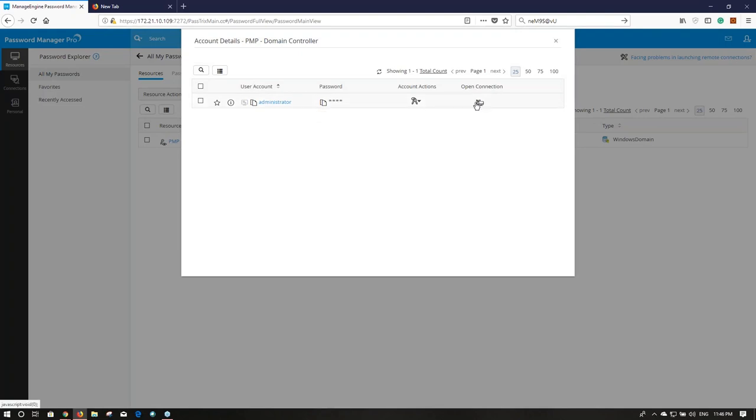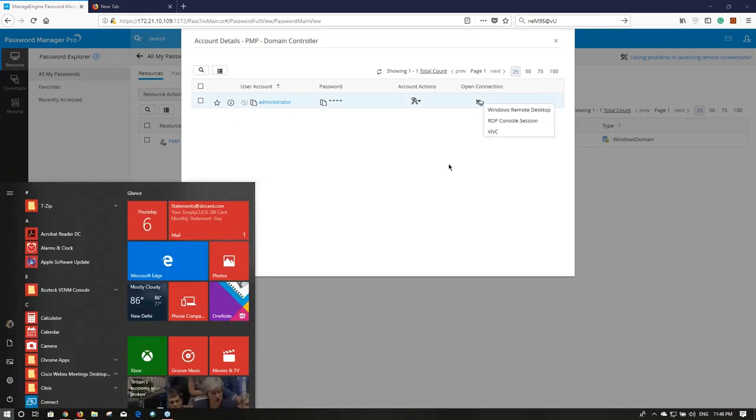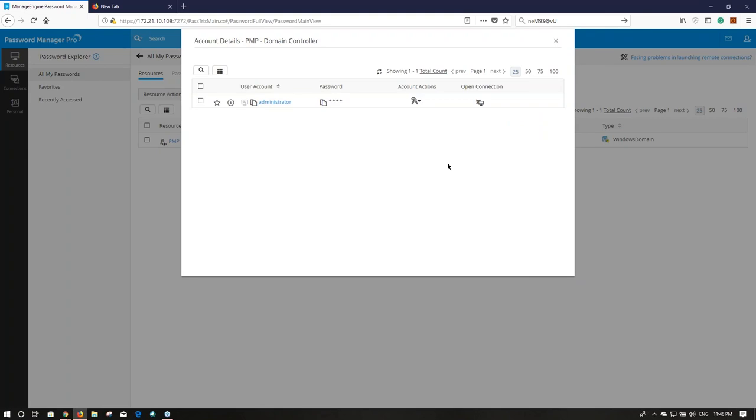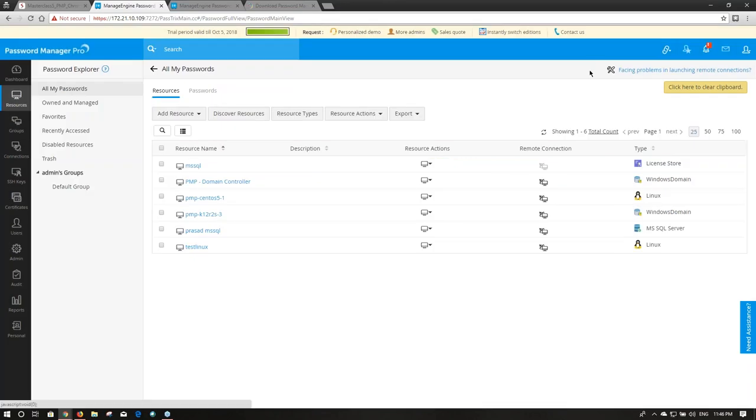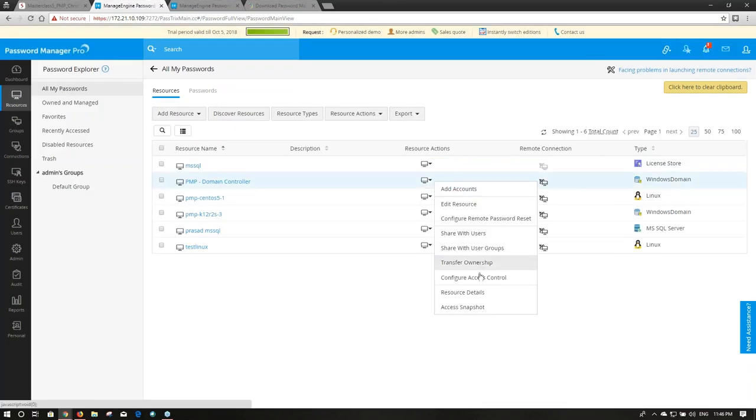So if MSDSC is enabled in my machine, I can, without using Password Manager Pro, just copy the password, open MSDSC from my machine and start connecting to the device, which you don't want. You have to restrict that. So what options we have in Password Manager Pro is, first thing, configure an access control.